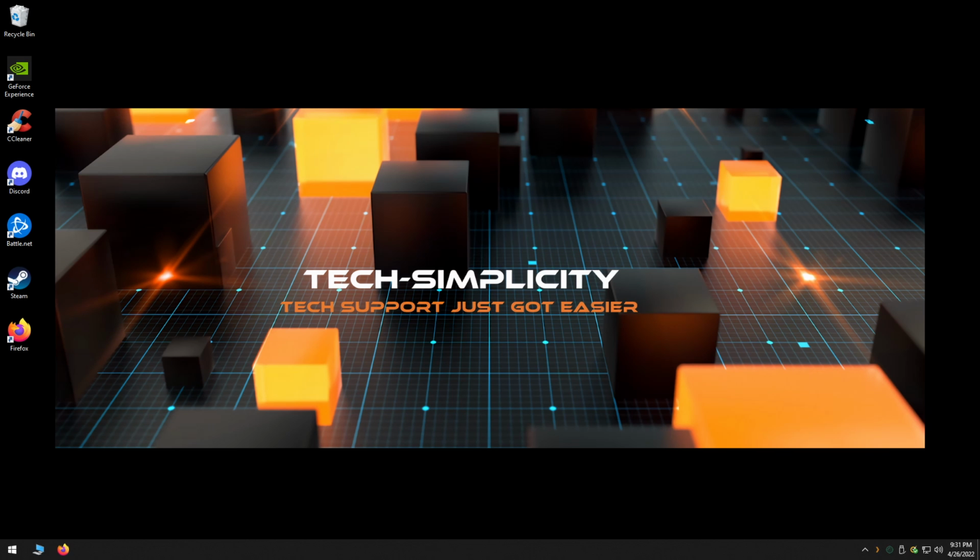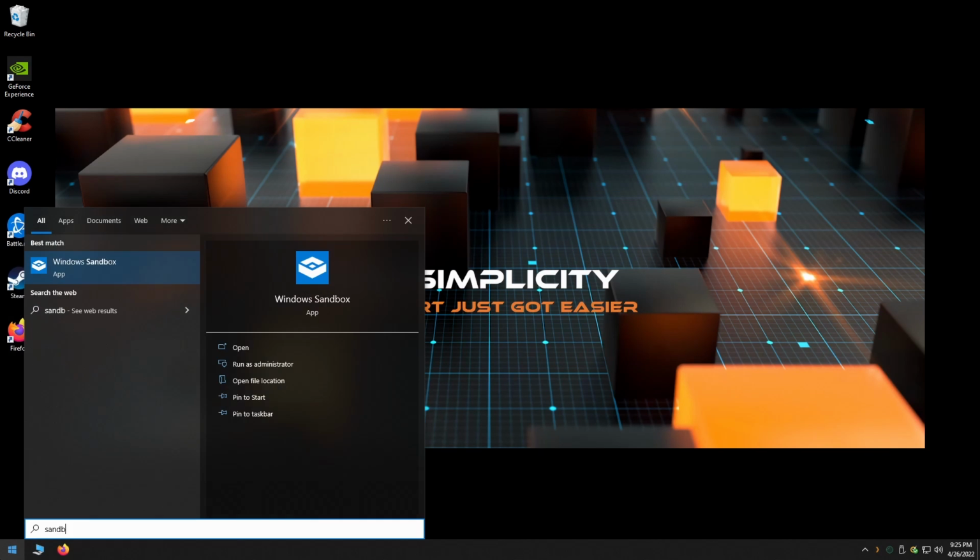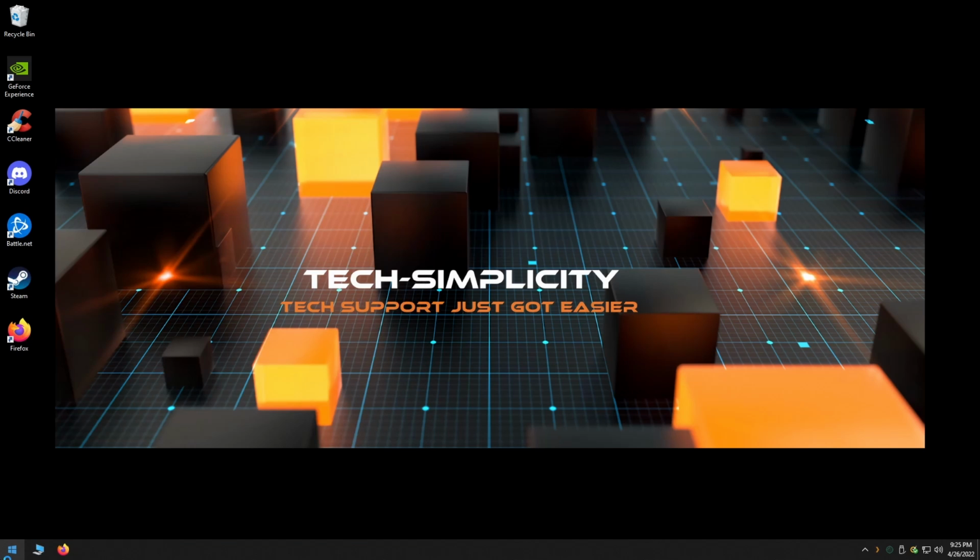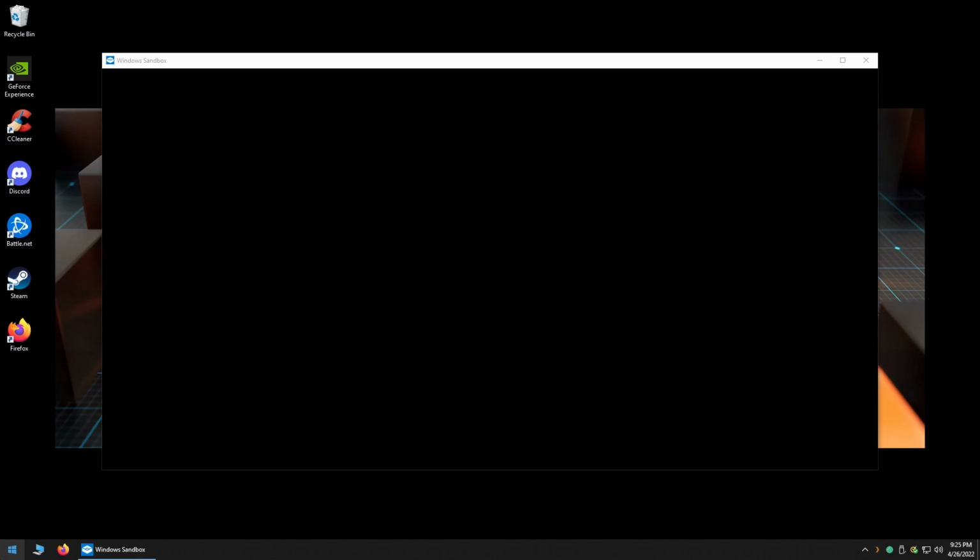Once your PC is rebooted, just click on the Windows Start menu and search Sandbox. Then click the Sandbox button and it will launch the Windows Sandbox virtual environment within your computer.